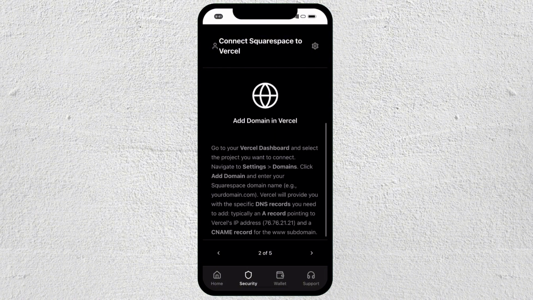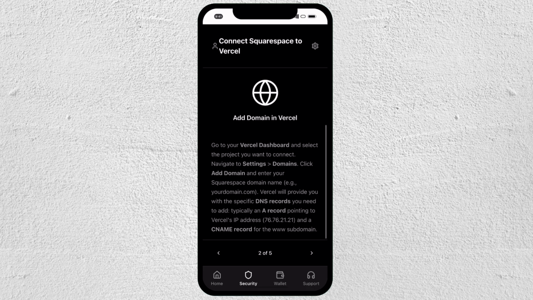Next step is to set up the Vercel project. So go to your Vercel dashboard and select the project that you want to connect. And then just navigate to the settings, tap on domains, and click add domain, and just enter the Squarespace domain name, for example, yourdomain.com.